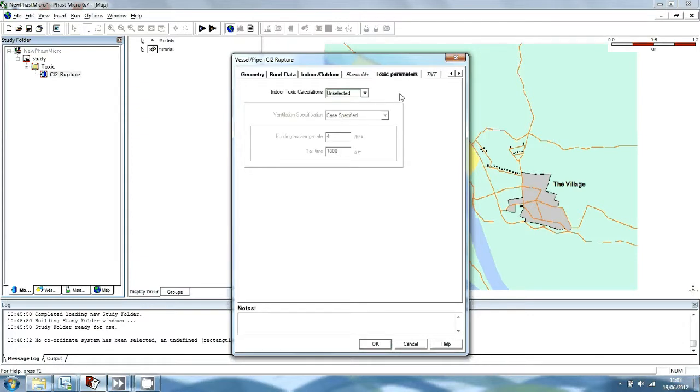By default, these calculations are set to unselected, but for this tutorial you should change them to selected. The calculations require information about the ventilation rate for the building and about how long people remain in the building after the cloud has passed. The concentration is lower outdoors than indoors. By default, these values will be taken from the Toxic Parameter tab section for the model, but if you choose wind speed dependence for the ventilation specification, then the values will be taken from the data for the weather, which means that the values may be different for each weather.